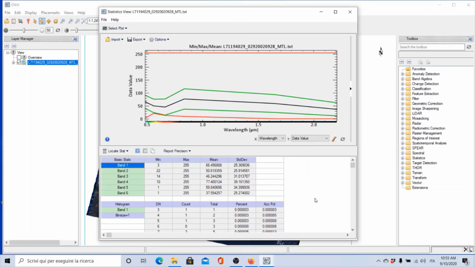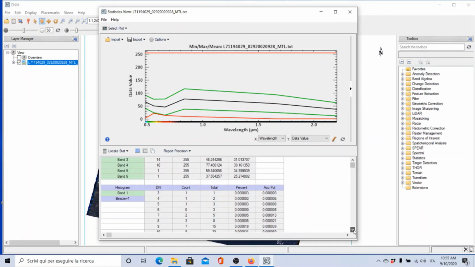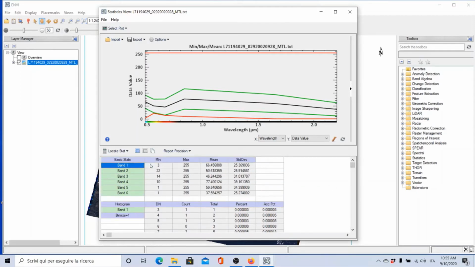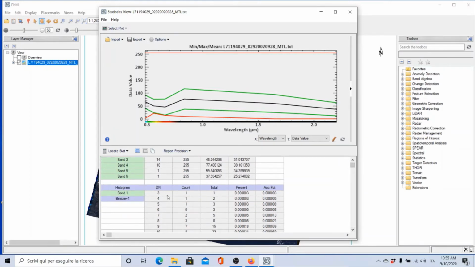What does it mean, histogram? That means that we have tabulated every single digital number, starting from the minimum. You see the minimum value in band 1 is digital number 3. So we have a series of records, from 3 to 255. For every single digital number, you have the count of cells that have this particular digital number out of the 60 million cells that we have in the matrix.